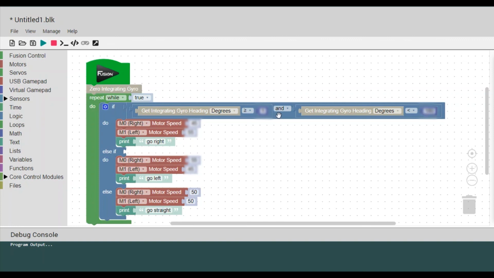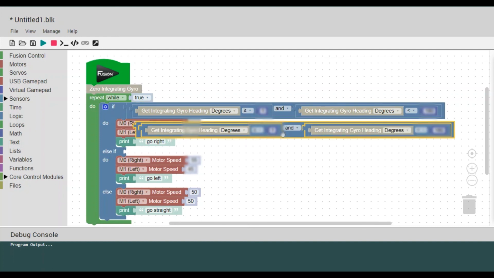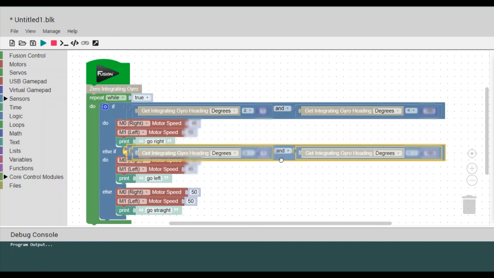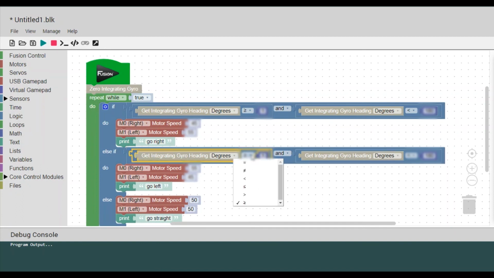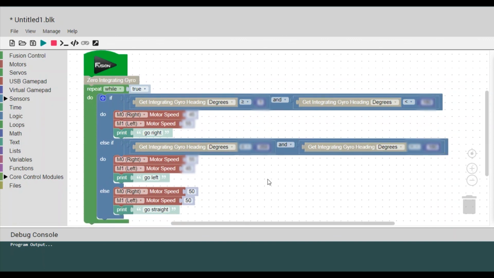Once you have that set up, select your entire compound inequality and copy-paste it and drag it into the else if section of your command, and then make any changes necessary to adjust your code. Again, you want to make sure you're setting up the angles in such a way that it can know which direction it's traveling and then how to respond to it.